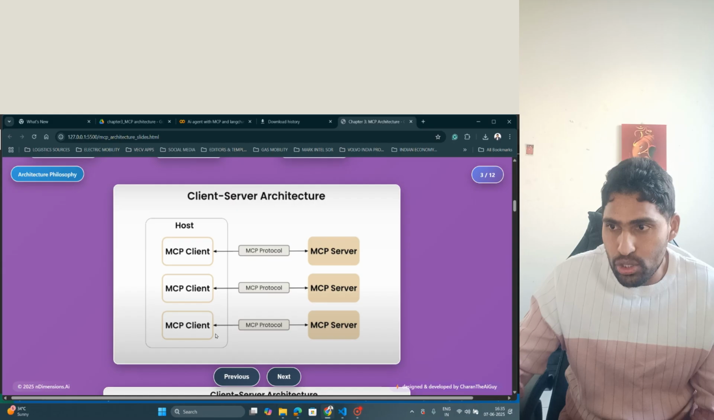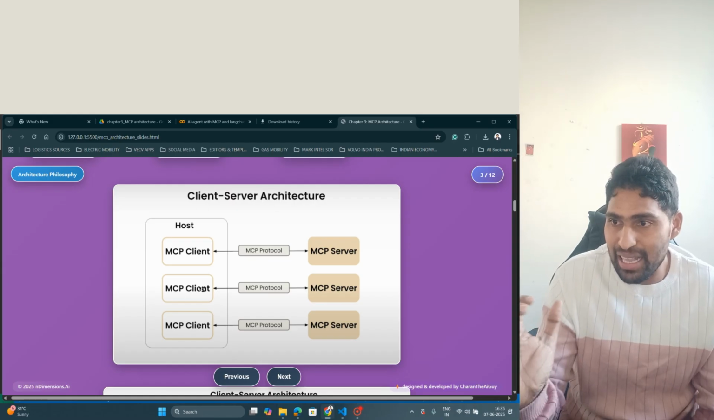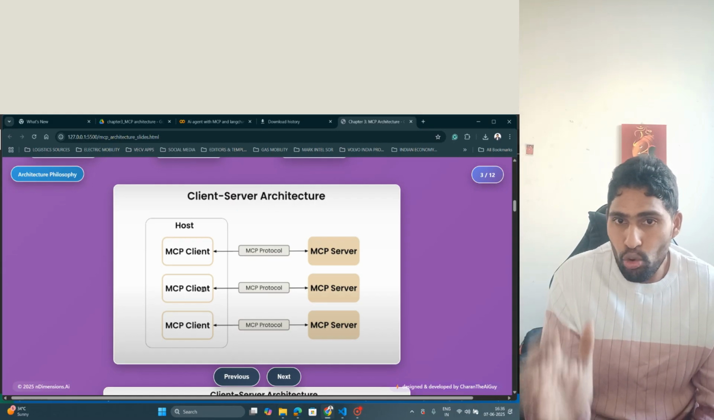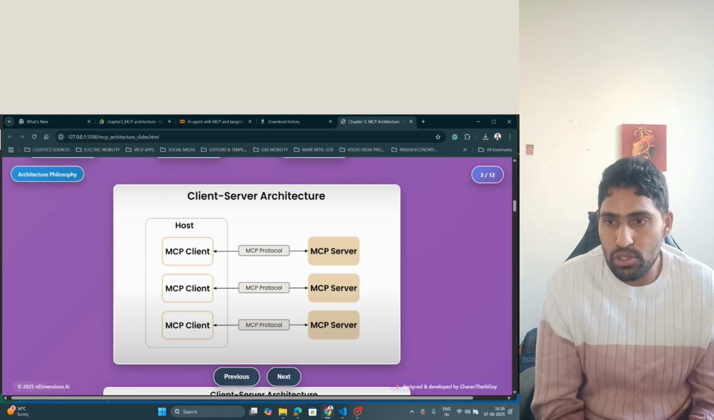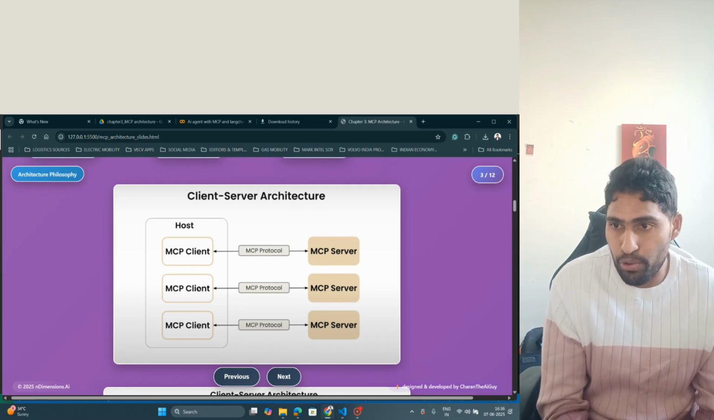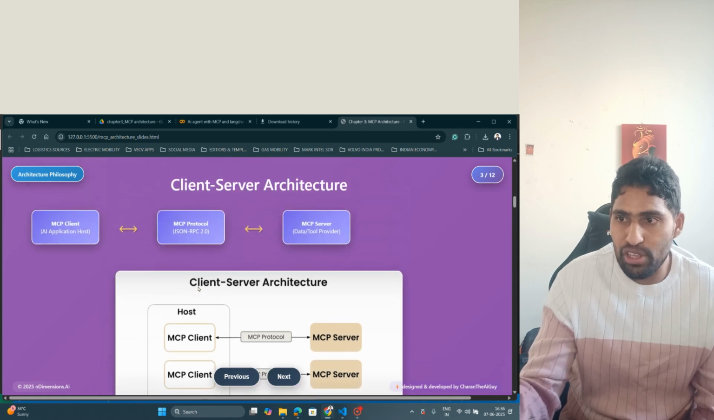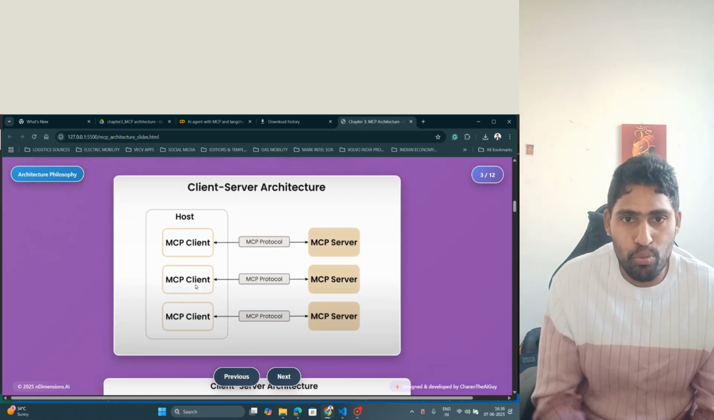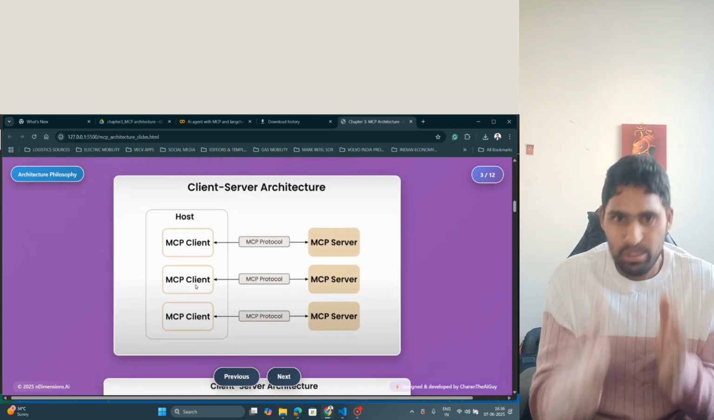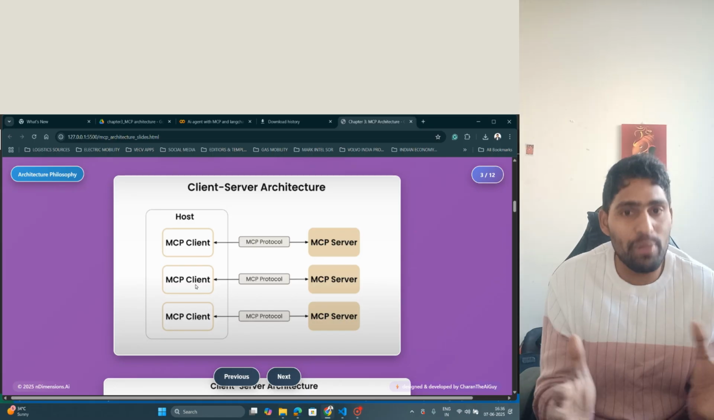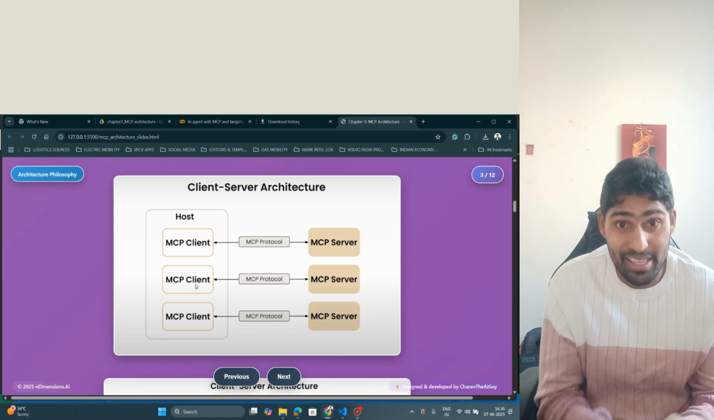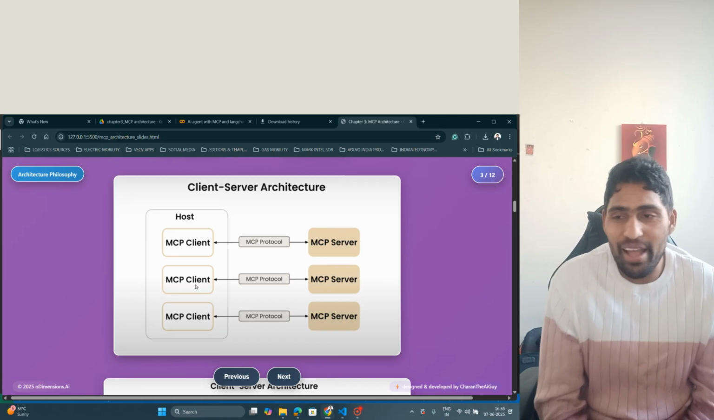You have the host. Within this host you have the clients, and then you have MCP servers, which are data and tool providers, and these two speak to each other through the MCP protocol, which is nothing but JSON-RPC 2.0. And that's your MCP architecture. It's not so complicated, but you need someone to explain it this way.